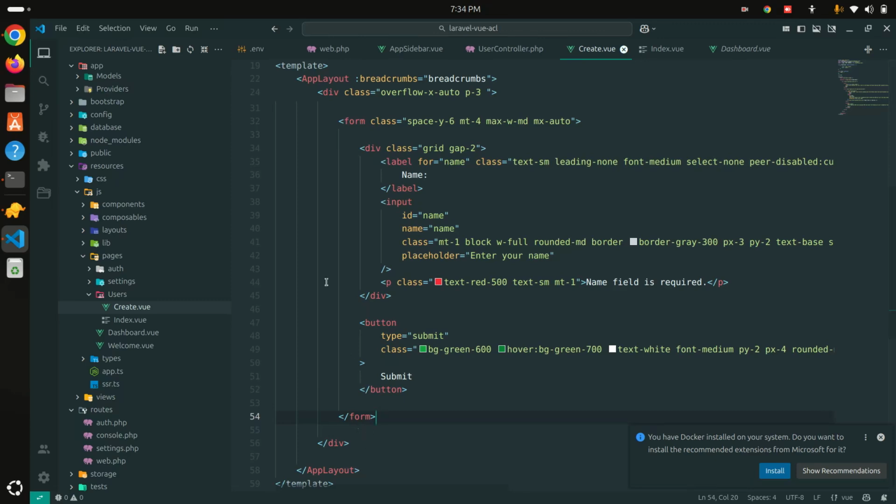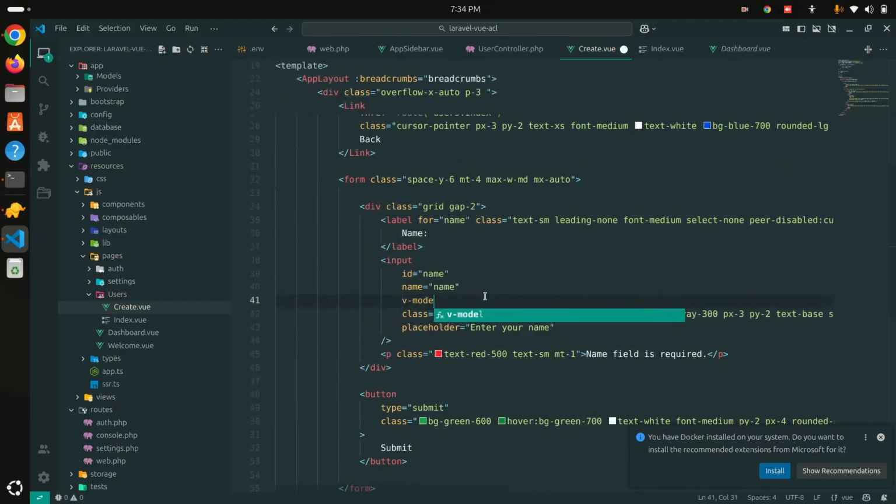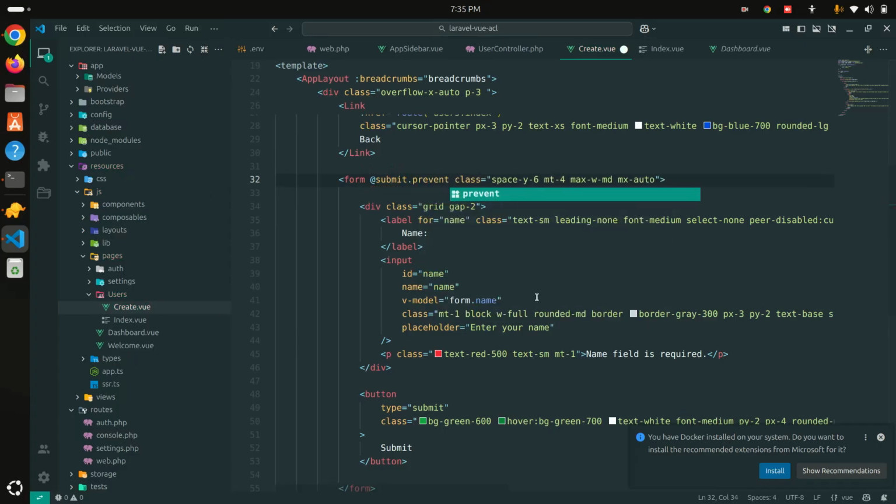Okay, so next, we already defined the form. So next I'm going to just model it, form.name. Okay, and then I will also define the submit method. So this is really great, I love it. You don't have to define a submit method. You can directly write it this way in Vue JS: @submit.prevent equal to form.post, and then you can just call your route name. We have already created the route for users store.